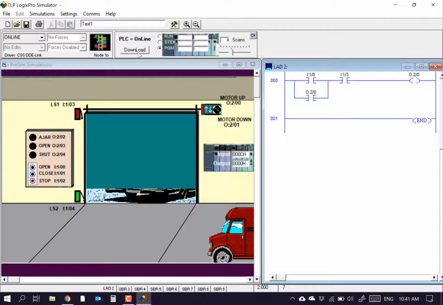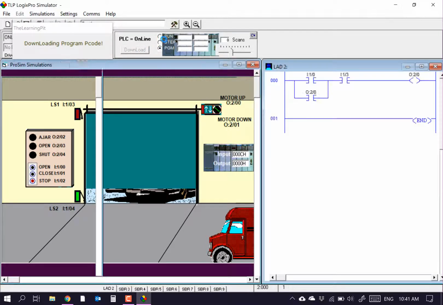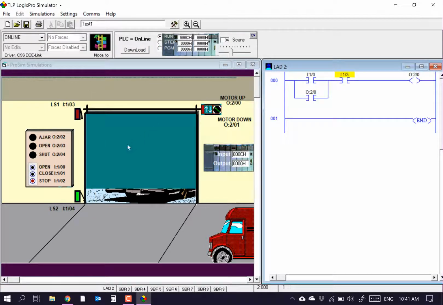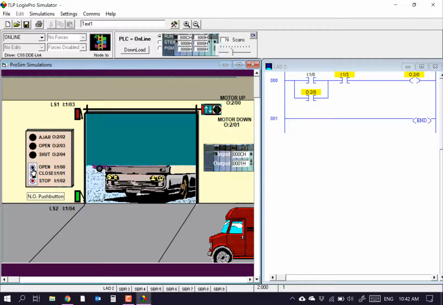Right there. So it's downloaded and run. Yeah, see now it's active. And the good thing about the simulator is you see the yellow. So this is a normally closed switch. So when I get to the top, it opens right there. So if I hit the open button, garage door opens right there.